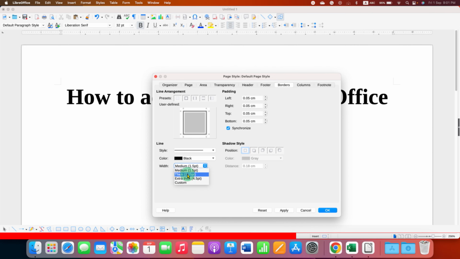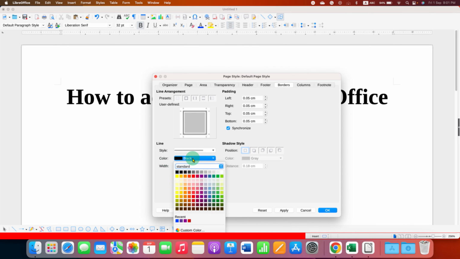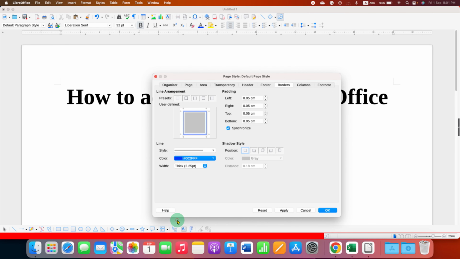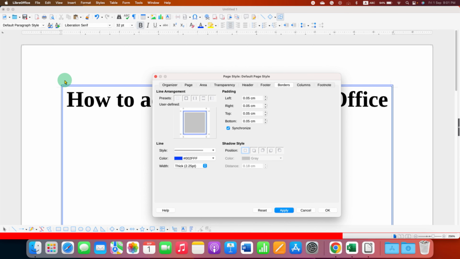I like thick line. And under the color, you can select the color of the line. For example, I will select blue color, and once everything is done, click on apply. So as you can see, we have a border around the page.